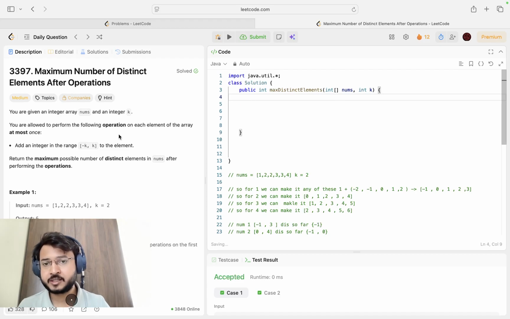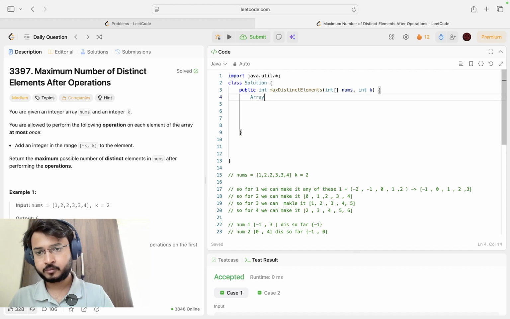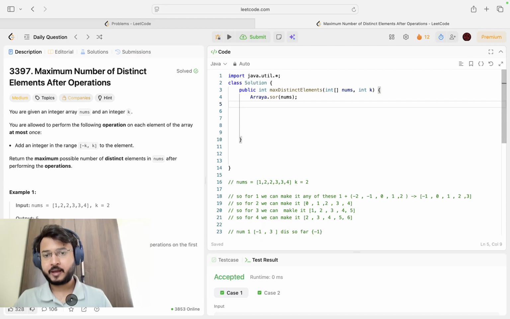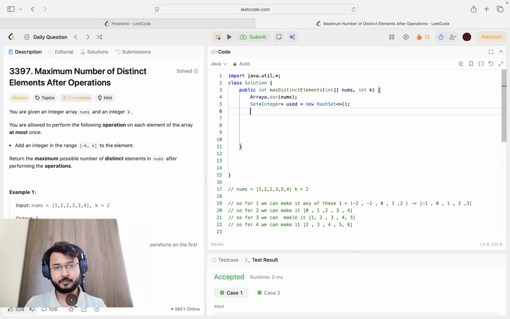As discussed in step 1, we will sort the array: Arrays.sort(nums). In step 2, to store the distinct elements, we will make use of one set: Set<Integer> used equal to new HashSet. We have to store the distinct elements, so we will make use of this.